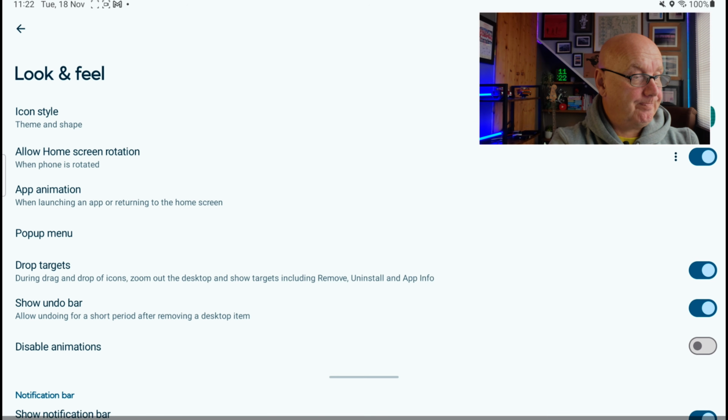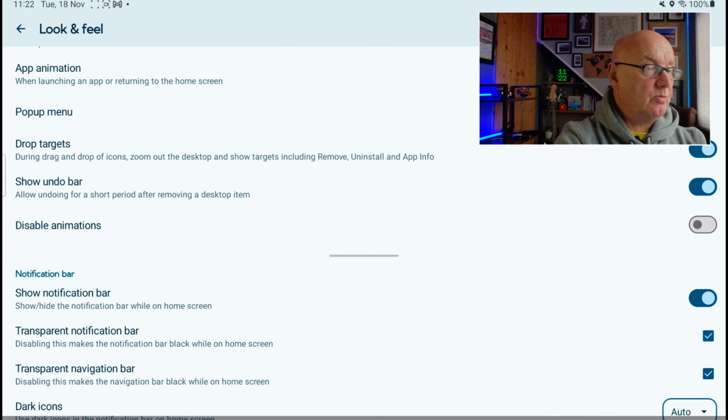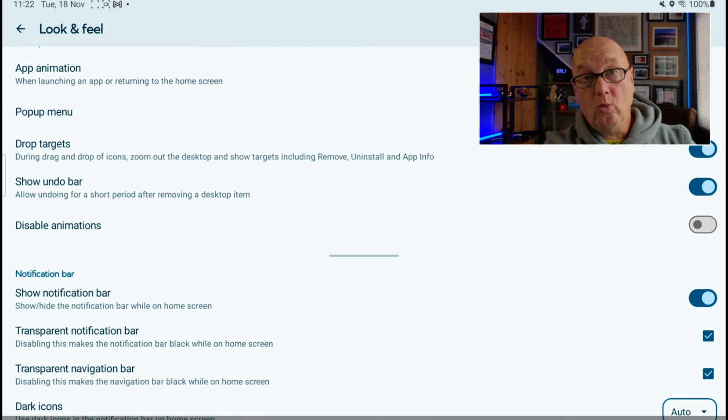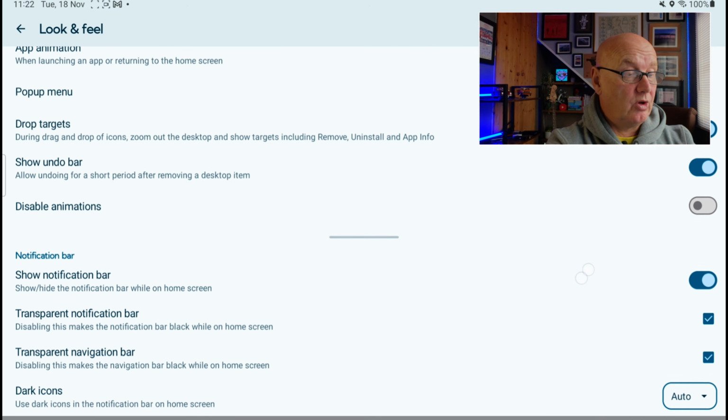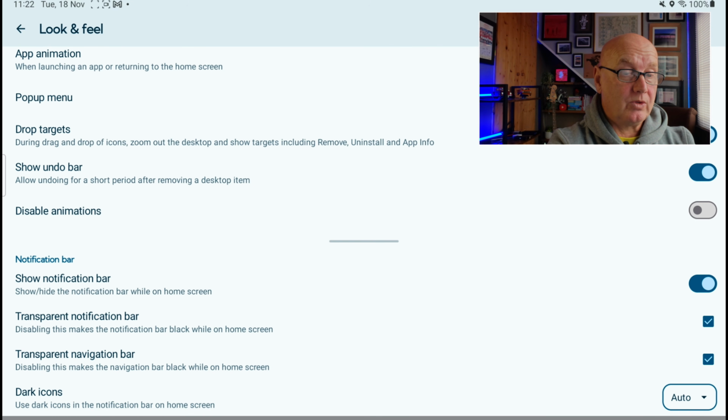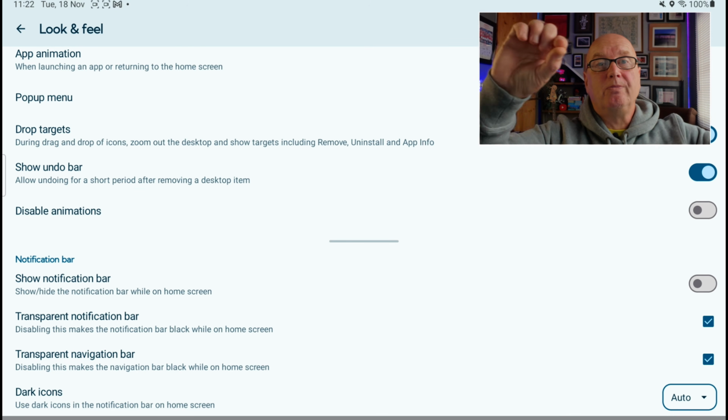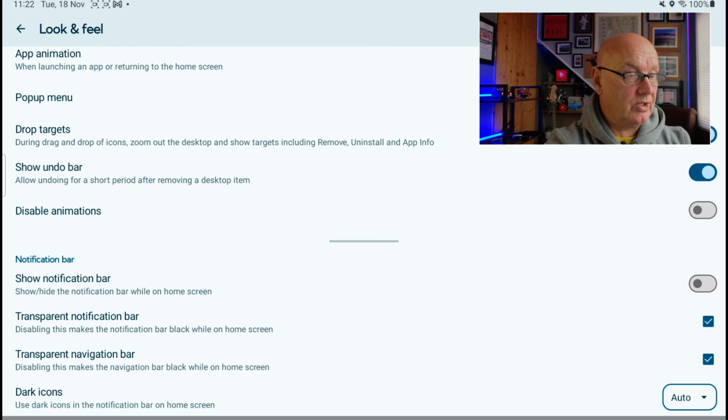Yes, we'll have that one. Show undo bar, always handy. Disable animations. If you don't want the animations, that's the perfect way to disable them. Show notification bar. So you got your notification bar, we can show or hide it. Transparent notification bar. Your notification bar is at the top, remember, so if you want to see that.